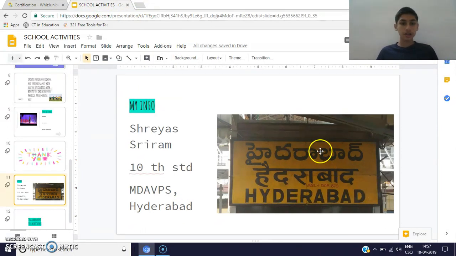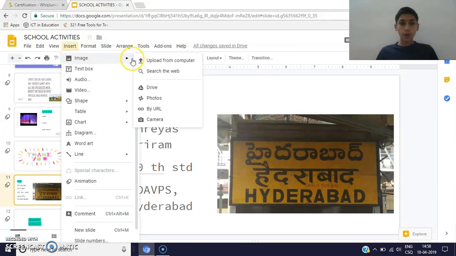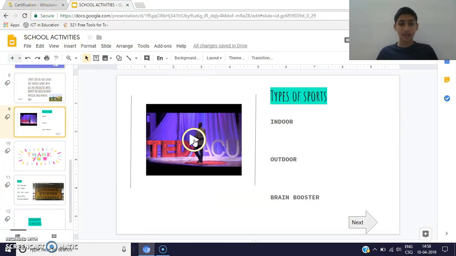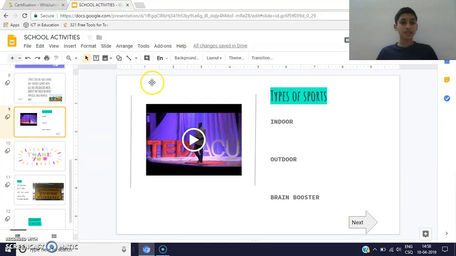For example, here's one. In order to add an image, you have to click Insert, click the Image option, and you can upload it from your computer, search the web, Drive, Photos, by URL, or Camera. There are so many options. And when I showed you the presentation, I've also inserted a video. As you can see, this is the one here which I took from YouTube, and I've also inserted links.